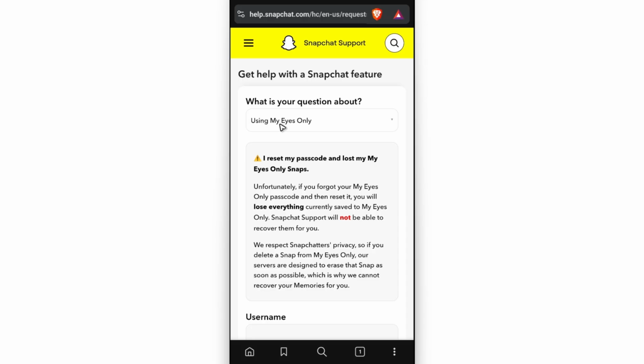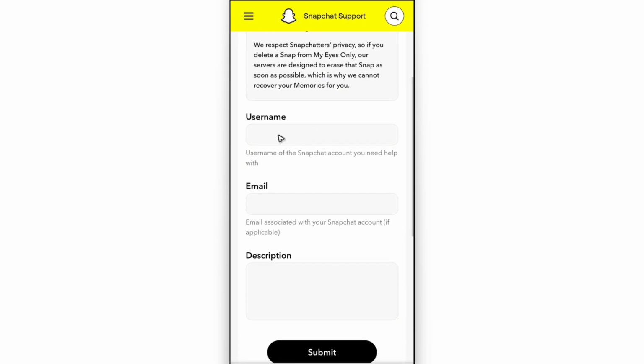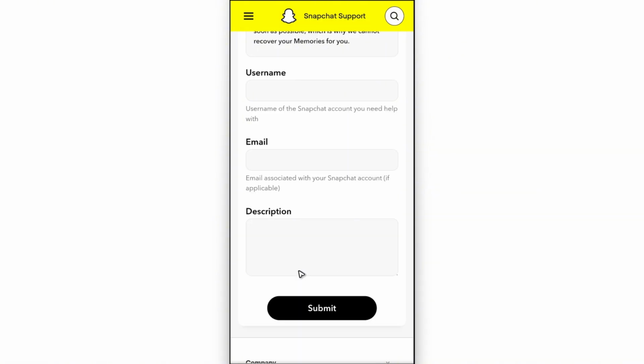It will be set to using My Eyes Only. Scroll down, type down your username, email, and the description of your problem. In here, just go ahead and type down maybe, hello Snapchat team, I lost all of my Eyes Only pictures due to some bug. I wish to receive all my photos as they are most important to me. Please let me know how I can proceed. Just type down your concern, and once done, tap on submit.